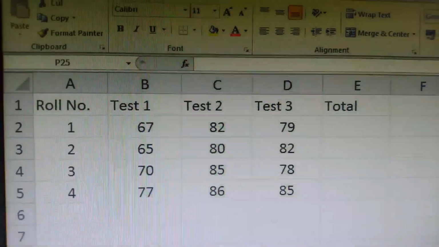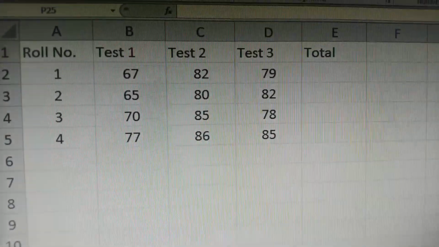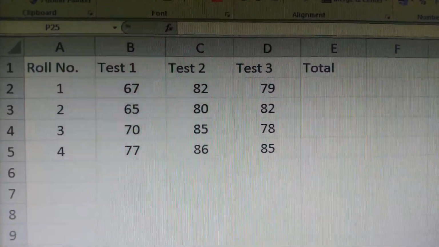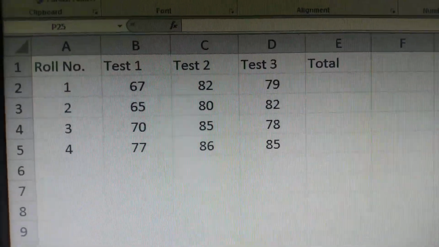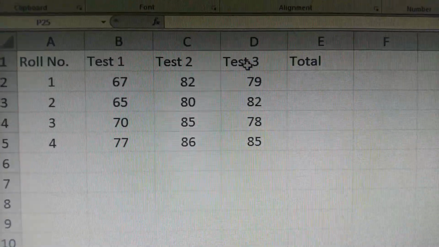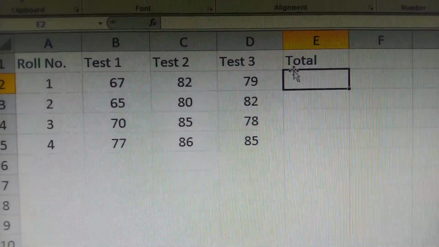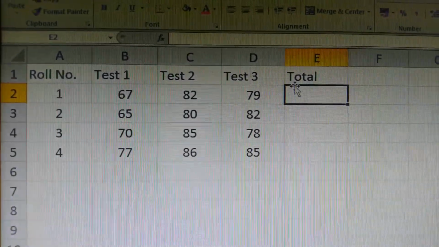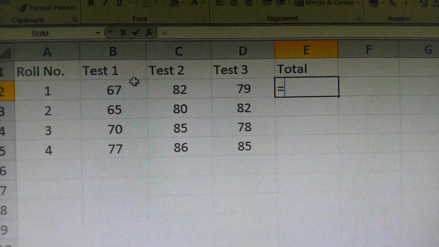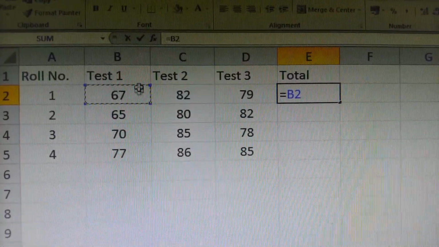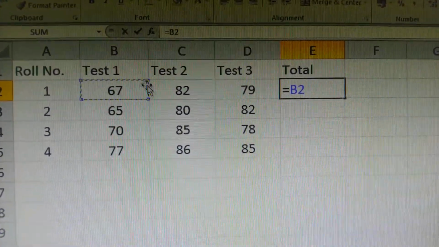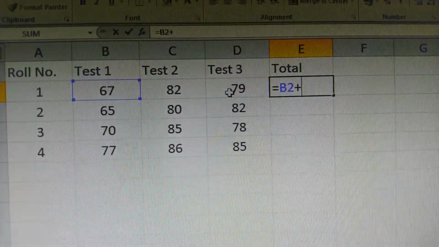Here I am with the same example that we took for finding the sum. Do you remember? Roll number is there, test 1, test 2 and test 3 is there, and total. So in the total column, before giving any formula, what will we have to do? We have to put equal to, then select the cells which are to be added. That is B2. You know the cell address B2. Then put a plus sign.